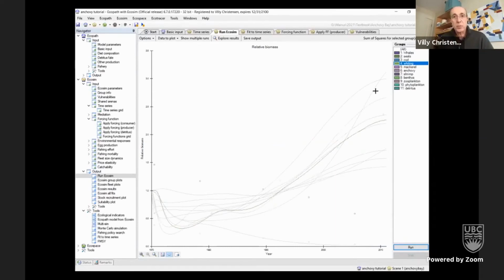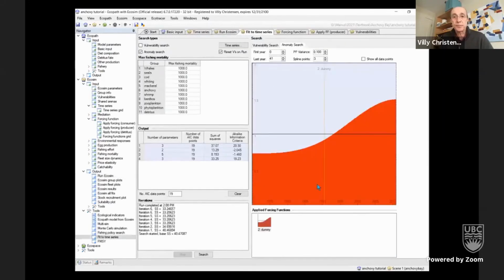So, what's next? Back to time series fitting, fit to time series. We tried this now. We could try to see what happens if we do vulnerability search and anomaly search. We can do both of them, that's fine.